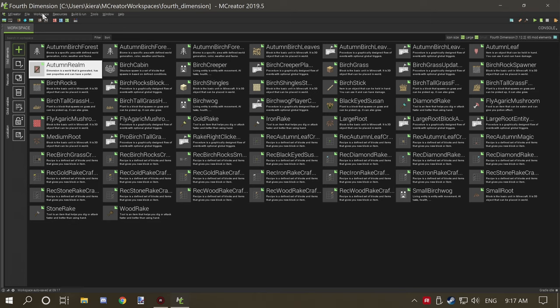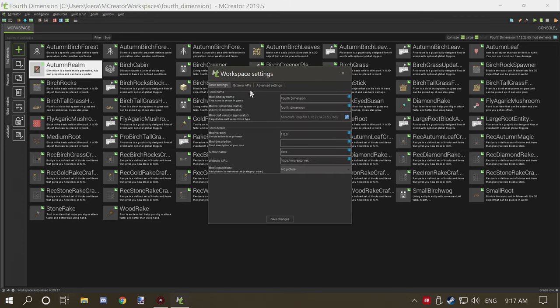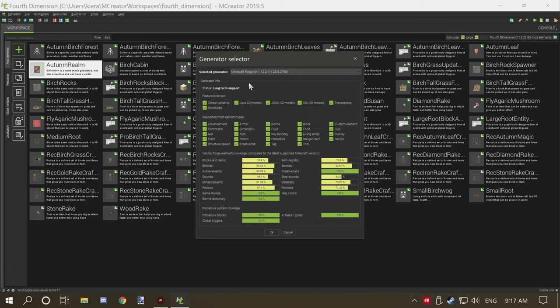So if you go to your workspace and then go to workspace settings, under the basics tab, the first tab that you're displayed with, it also has all your properties for your mod. There is one called Minecraft version generator, and it says target Minecraft version slash mod type. If we click on this little edit icon right here, as you can see, there is some basic support, long-term support status and stuff like that.